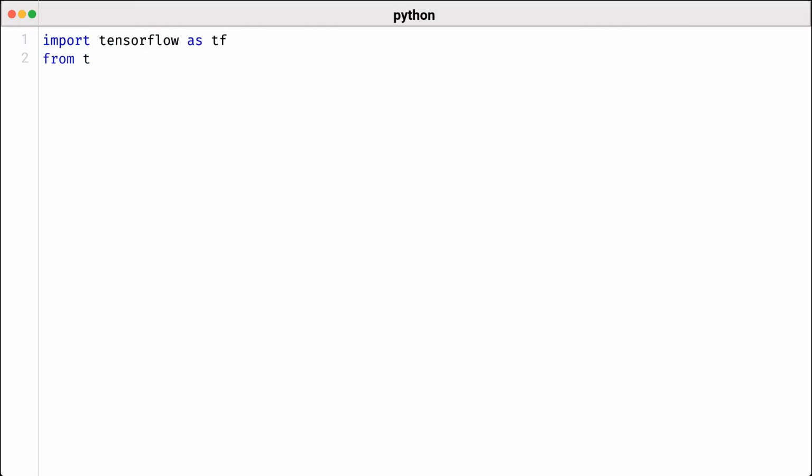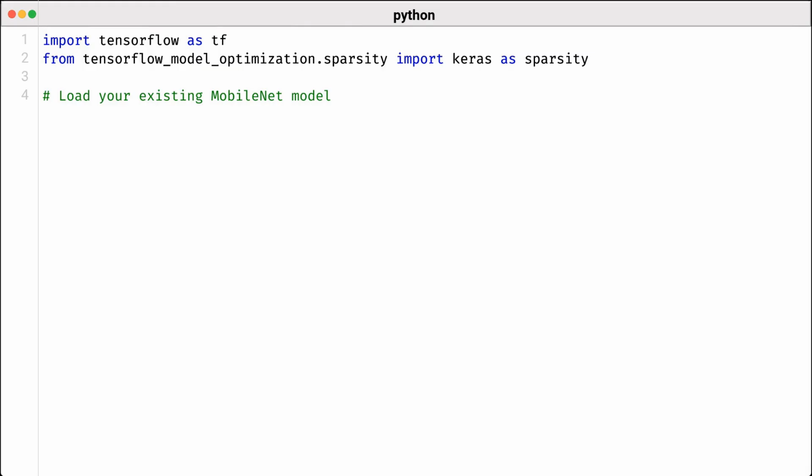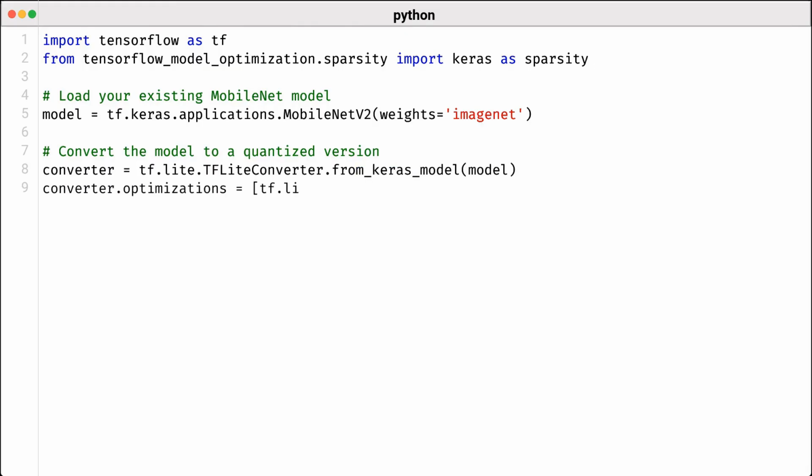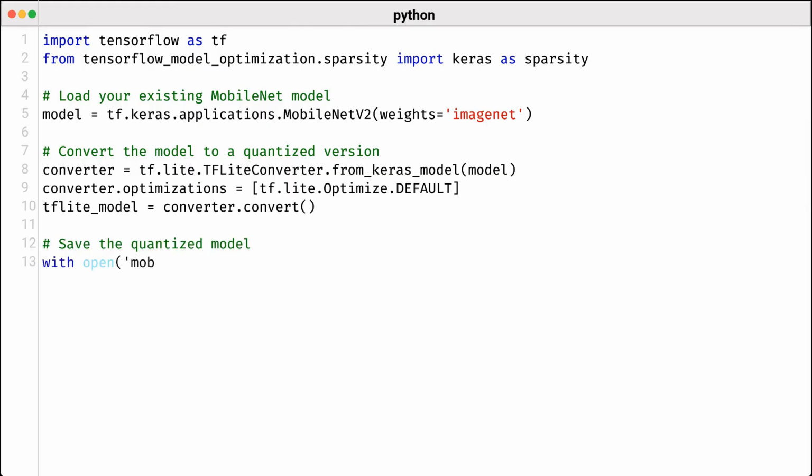Now let's see how we can quantize a pre-trained Mobilenet model using TensorFlow. First, we start by importing the necessary libraries, including TensorFlow and the TensorFlow Model Optimization Toolkit. With the Model Optimization Toolkit, we can effectively reduce the model's computational requirements and memory footprint, making it more suitable for mobile devices. Next, we load the existing Mobilenet V2 model, which is pre-trained on the ImageNet dataset. This serves as the basis for our quantization process.